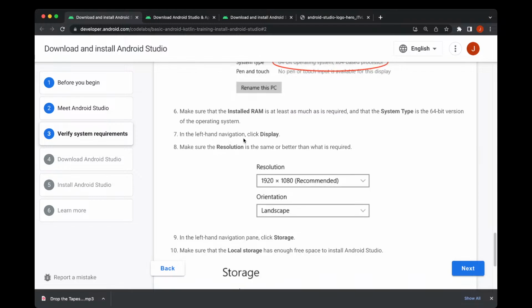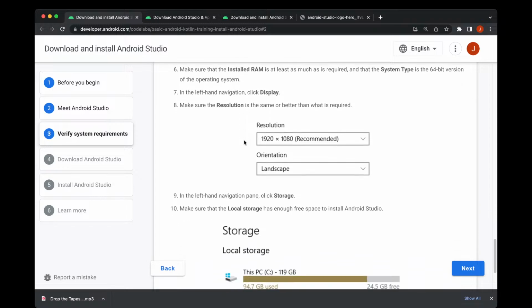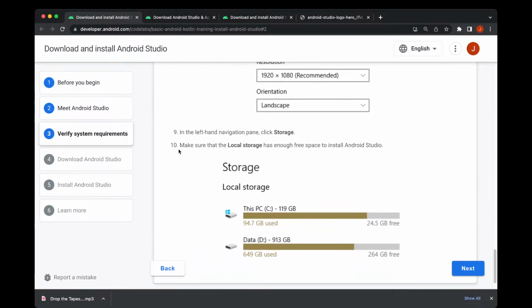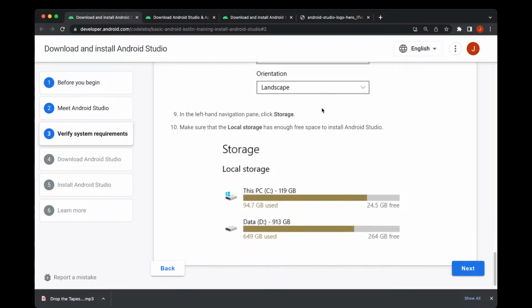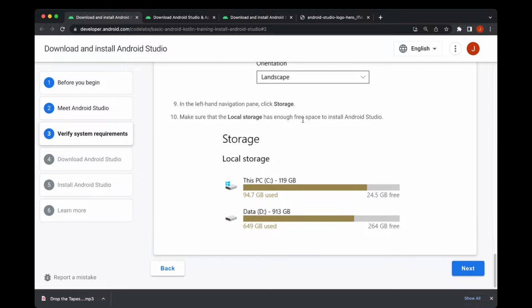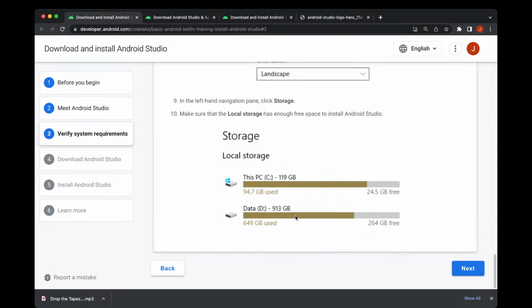In the left-hand navigation, click Display. Make sure the resolution is the same or better than what is required. All right. And in the left-hand navigation pane, click Storage. Make sure that the local storage has enough free space to install Android Studio. Alright, so it should look something like that when you check your local storage.